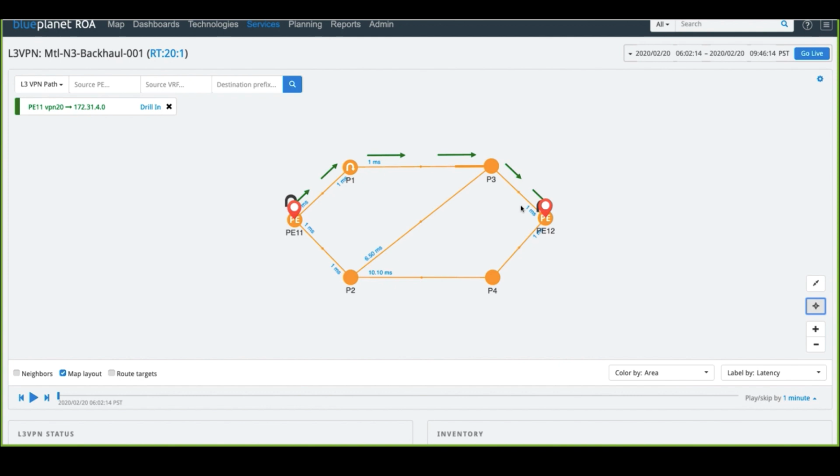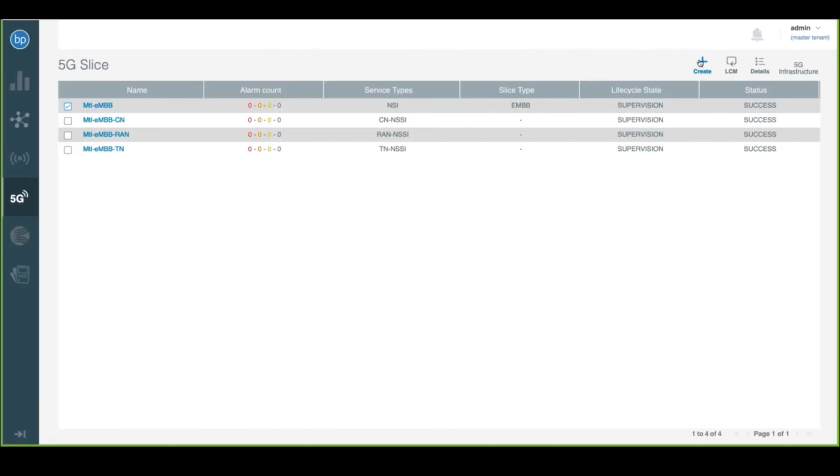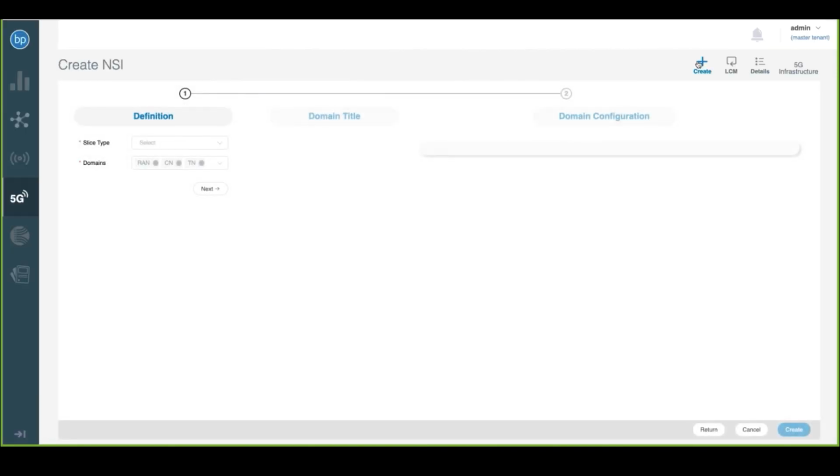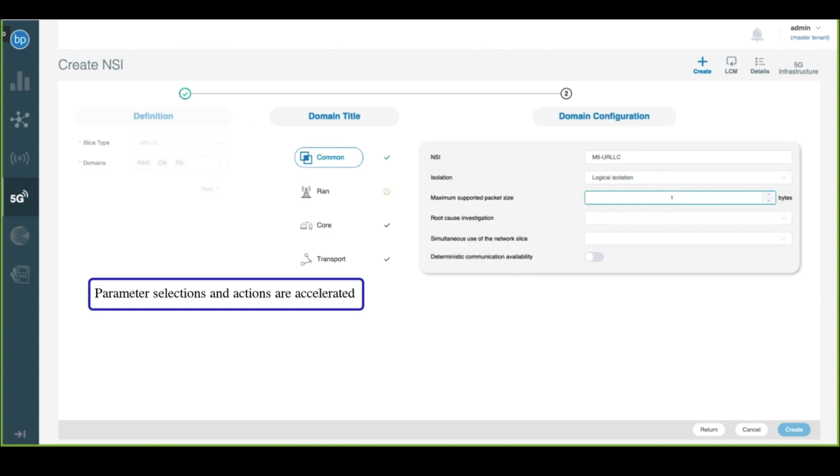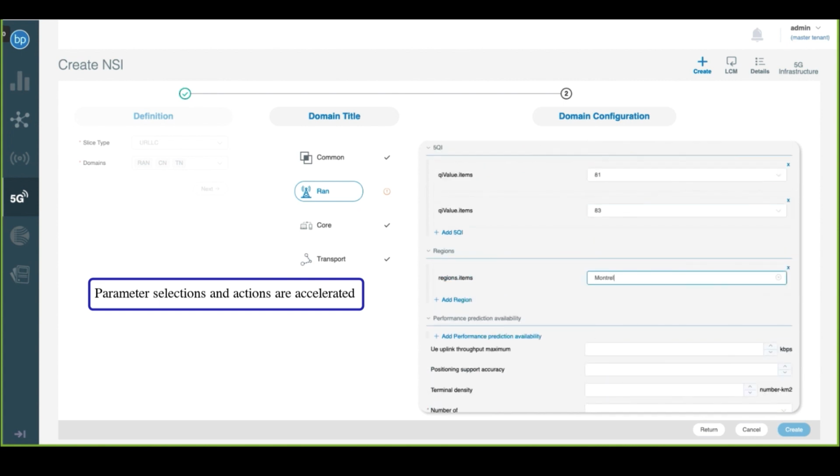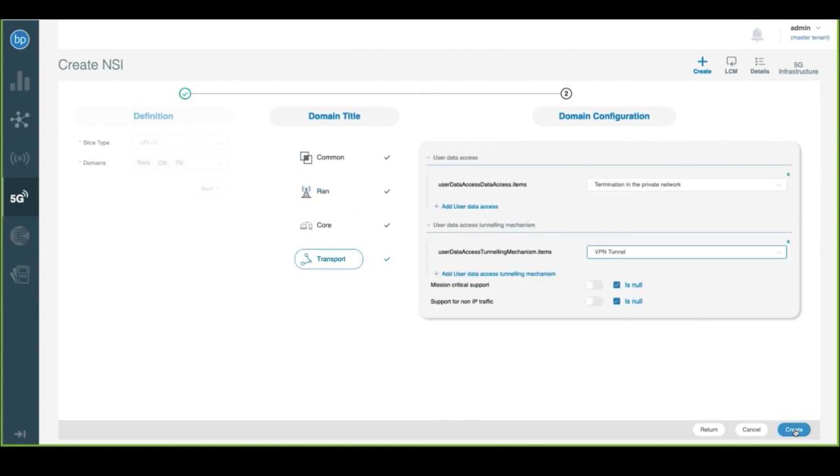We are now ready to create our latency sensitive slice. Once again, we go into Create. This time we select URLLC. We enter the parameters for the slice based on GSMA GST and click on Create.